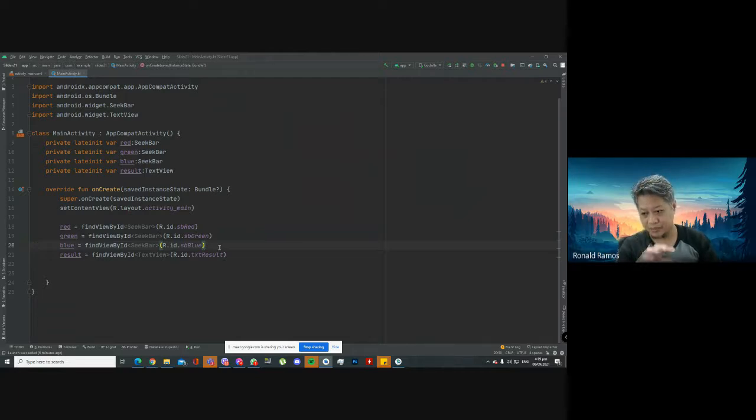We won't do individual code for red, green, and blue in terms of the on seek bar change listener. What we'll do is make the app aware first that if there's a seek bar change, it has to react to it. To do that, we add something in our class declaration. This is the first time everyone will be seeing this, because so far the only thing there is app compat activity, which tells Kotlin that main activity inherits all of its characteristics from app compat activity.